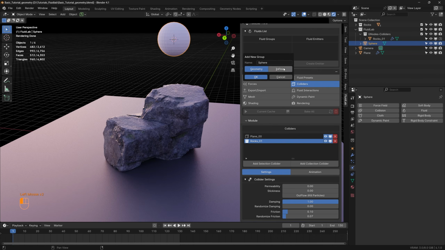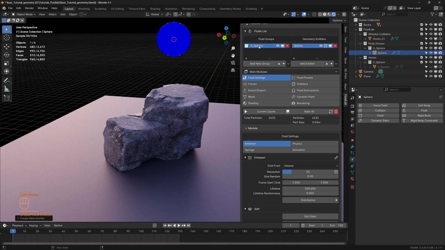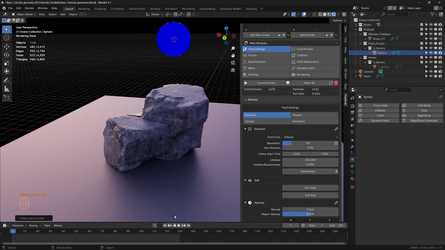Now let's select this UV sphere and let's add a new group. And here we have geometry and InFlow. If we select geometry, then the fluid particles are going to be emitted from geometry once. If we select InFlow, then there would be continuous emission of particles for the defined number of frames. So for this example, let's consider geometry and click OK. And let's add an emitter in this fluid group. Now with the default settings, with a resolution of 20, let's just play the simulation.